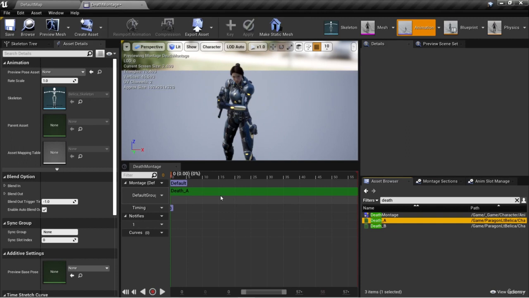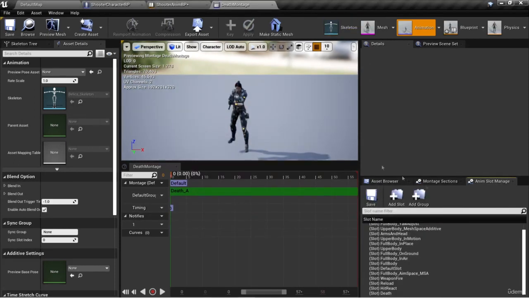And if in the future you wish to use both death animations or even more death animations, you can add more montage sections. Now let's go ahead and create a new slot for character death. So I'm going to click Add Slot and call this Character Death. And we'll set the default group slot name to Character Death. Go ahead and save that.